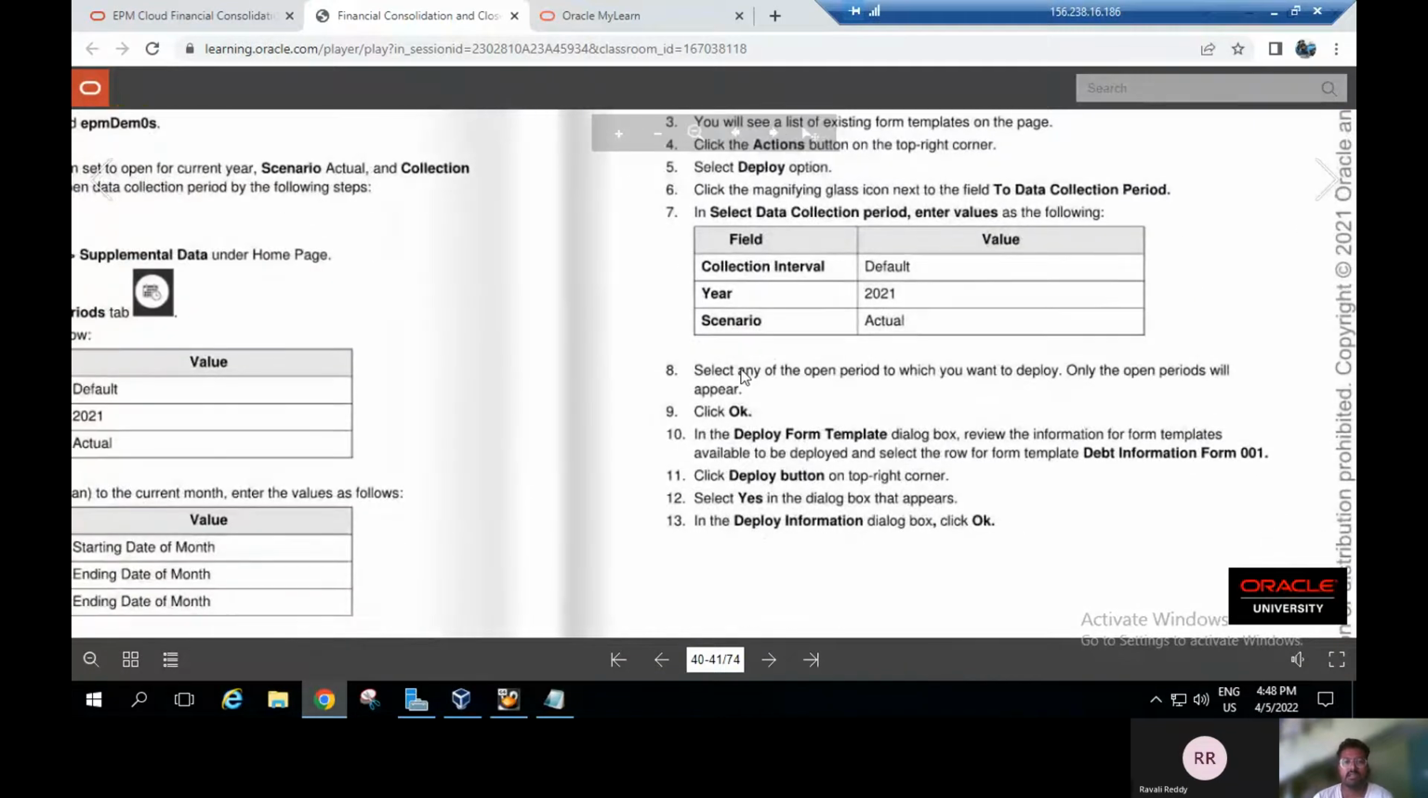After that, select any of the open periods to which you want to deploy. I will deploy to February. I took February for that, so for February I will deploy it. Only the open periods will appear. Okay, click OK in the Deploy From Template dialog box.